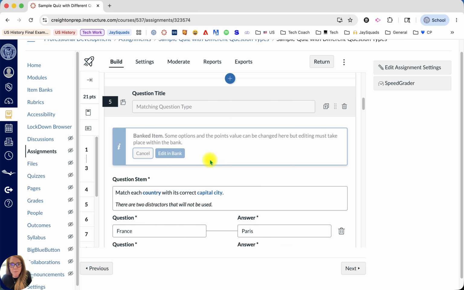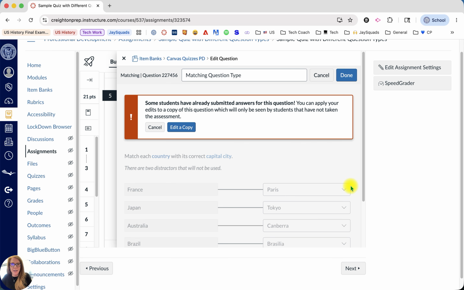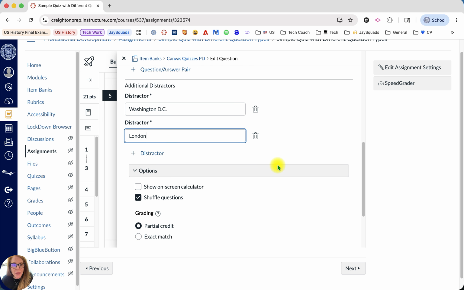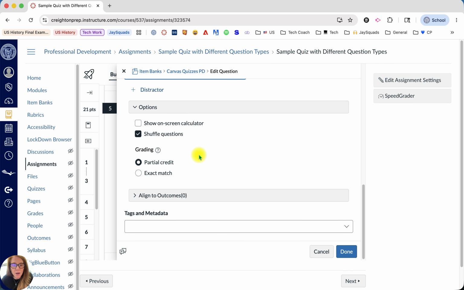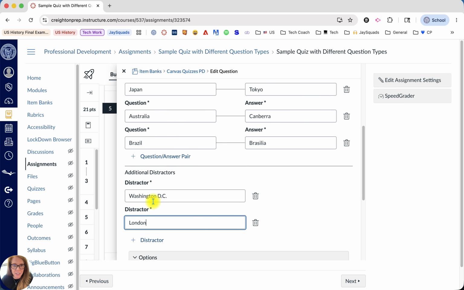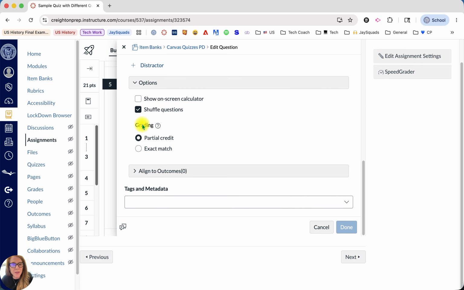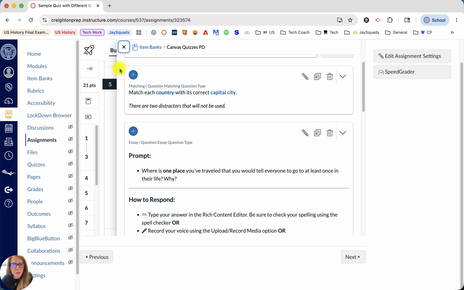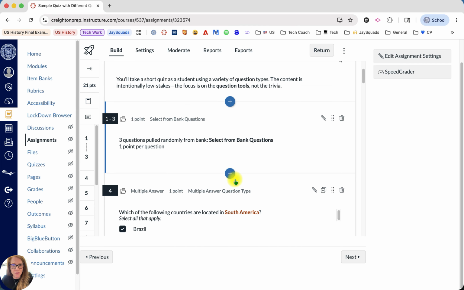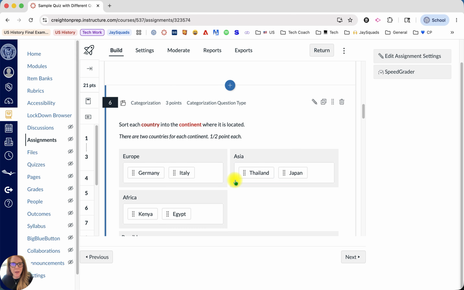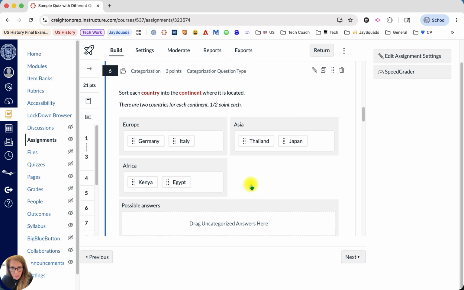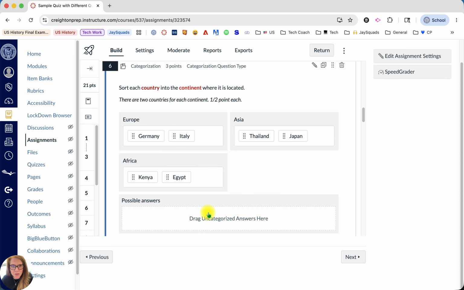Let me go into edit mode here. Now I've got this in the bank, so I've got to edit it in the bank. And what are my distractors? Washington, D.C. and London. So those are what we mean by having distractors there. Okay. I'll view this as a student in just a second so you can see what that looks like as well.